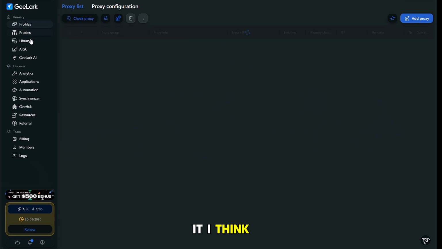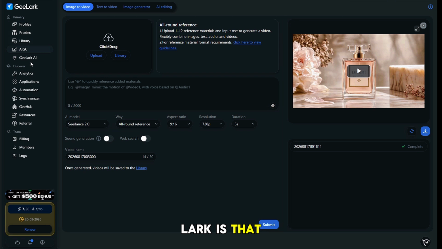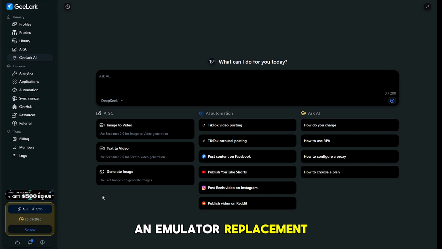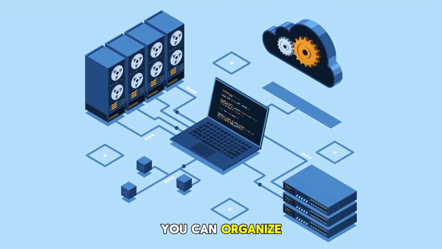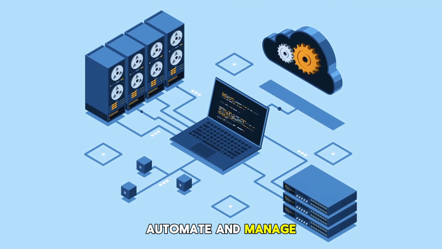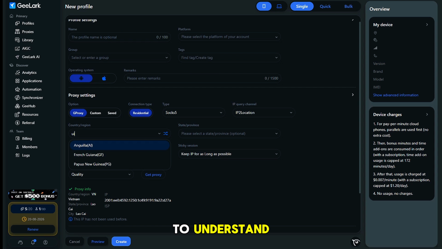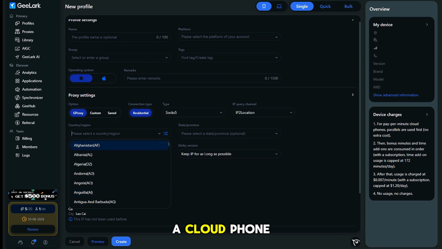After testing it, I think the biggest thing to understand about GeeLark is that it's not simply an emulator replacement. The idea is to give you remotely accessible Android environments that you can organize, configure, automate, and manage from one place. The best way to understand it is to actually try creating a cloud phone yourself.